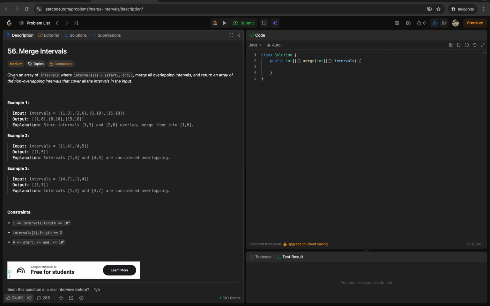Merge intervals. Given an array of intervals where interval i is [start_i, end_i], merge all overlapping intervals and return an array of the non-overlapping intervals that cover all the intervals in the input. So if this is the input, we have [1,3] and [2,6]. These are overlapping, so we will do [1,6]. Then [8,10] is not overlapping with anything, and neither is [15,18].